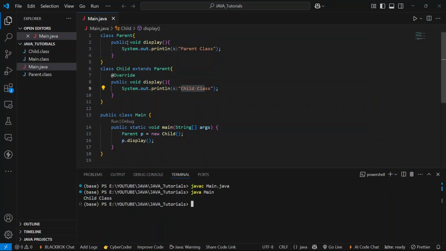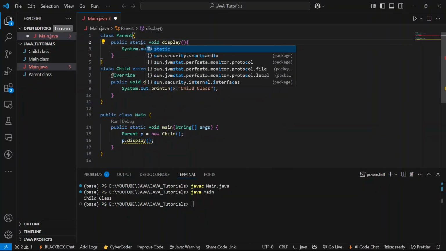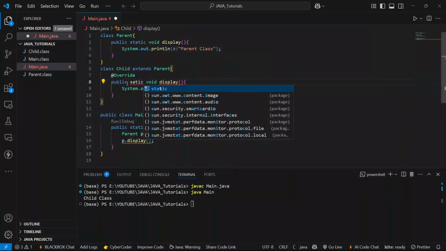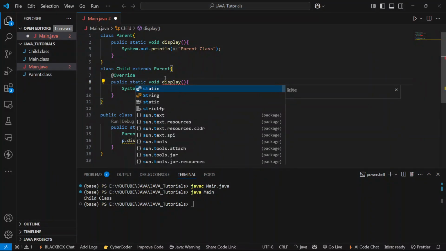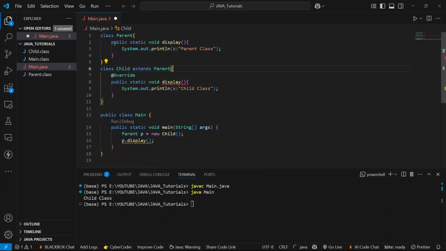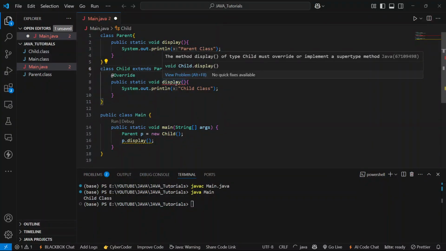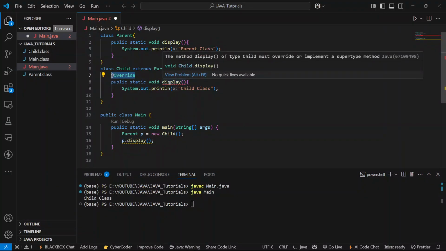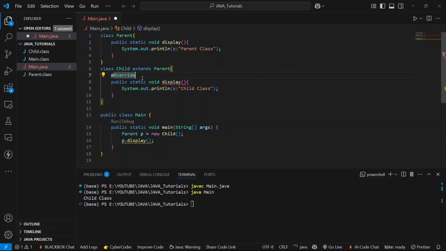But whenever the methods are static, here the parent method is static and the child method is also static. So the error says the method display of child type must override or implement a super type method. Here it raises an error because it is not overriding. We can't use the override annotation here because it is not overriding. So if we remove the annotation, now it works fine.